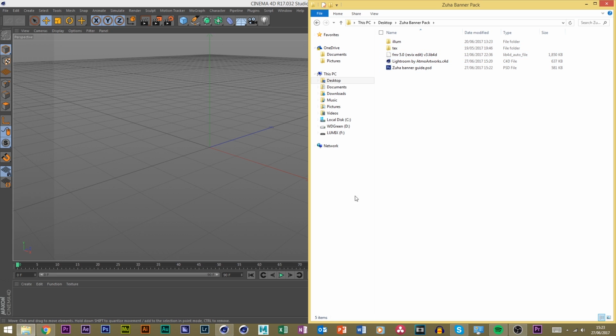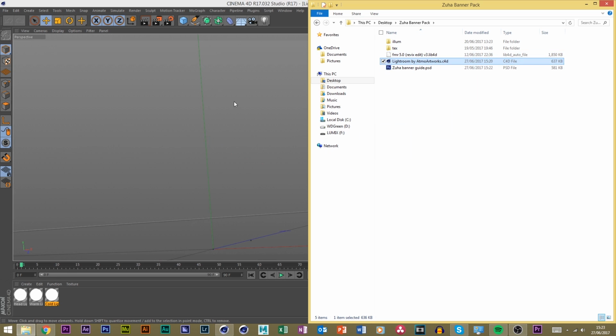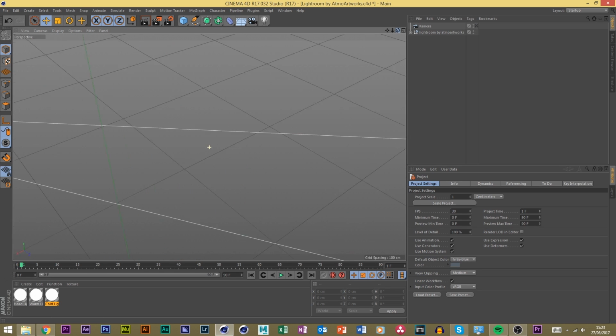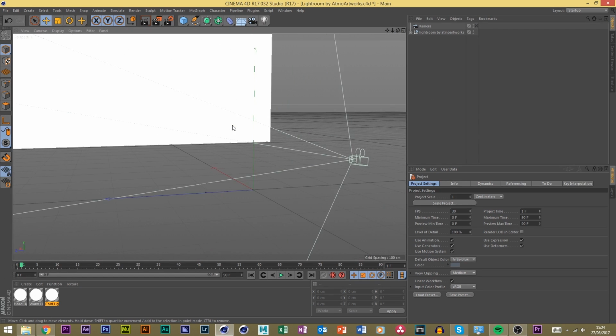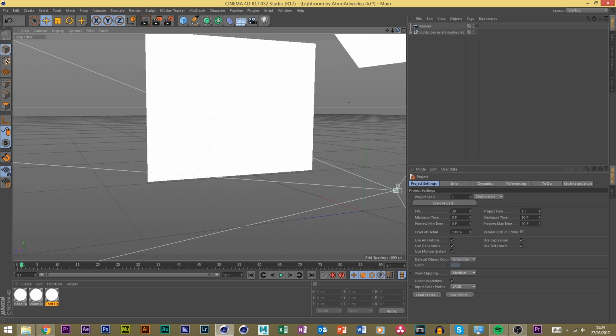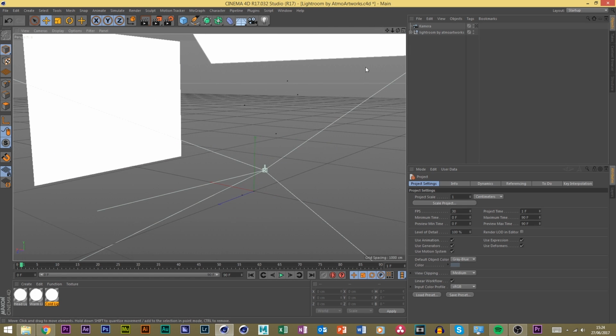Open the pack that you've got in the description. I'll probably put the extra rigs that I end up using in here as well as I go along, and they will all be free. First open up the Atmo Lightroom, and just get out the camera. This Lightroom's by Atmo Artworks. He's pretty famous for making banners. I believe he's around 40k right now.